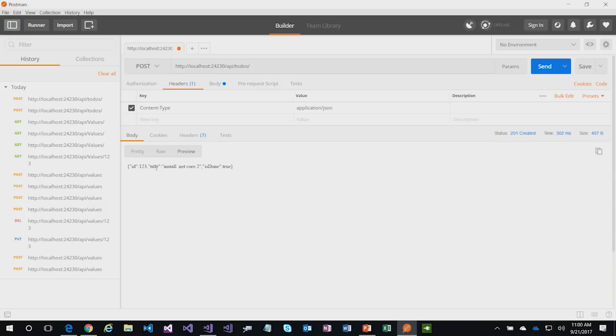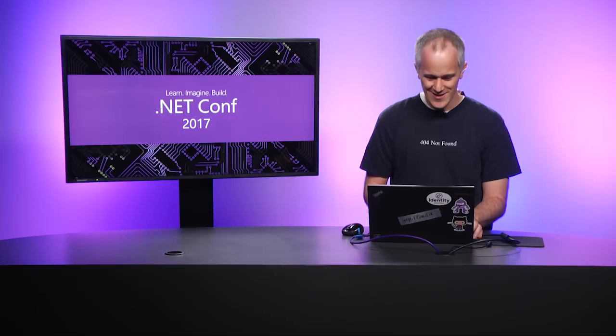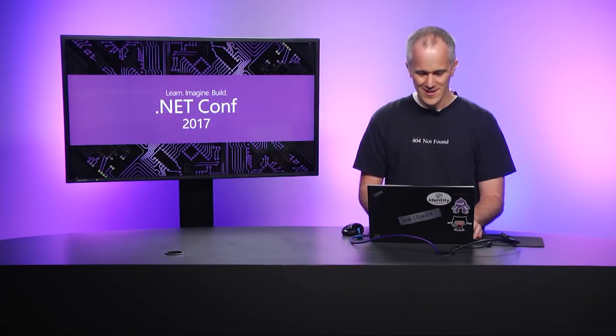I should be able to swap out the provider to SQL Server. I must have messed something up with my connection string. But supposedly, I created a to-do. If I do a GET request now to to-dos, let's send that. Do I see it? And yeah, it shows up in my list of to-dos. So that's awesome.